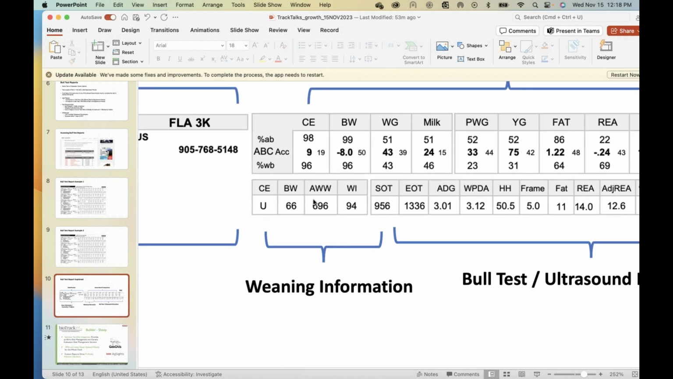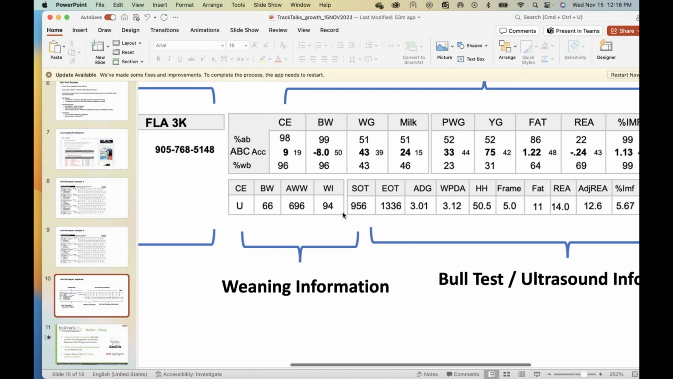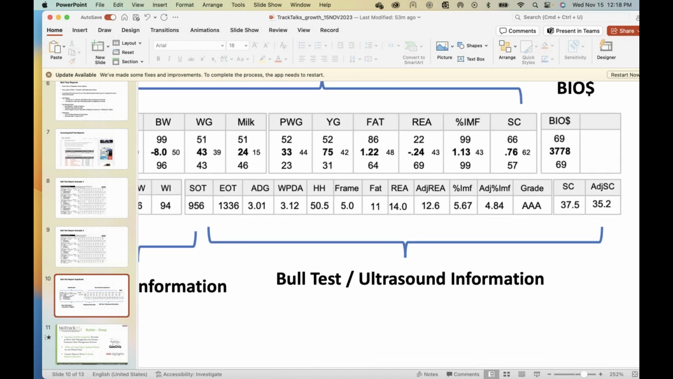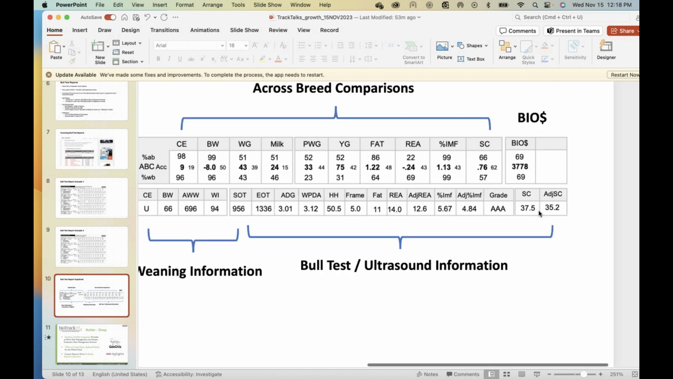Below that, we have weaning information, adjusted weaning weight, weaning index, and then the bull test and ultrasound information: start of test and end of test weights, average daily gain, weight per day of age, hip height, frame score, and then the ultrasound traits as well here.